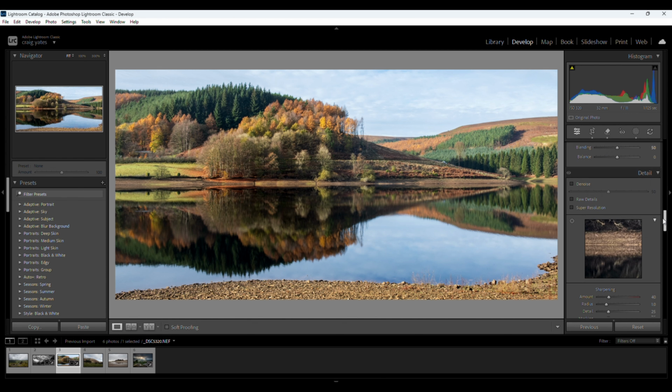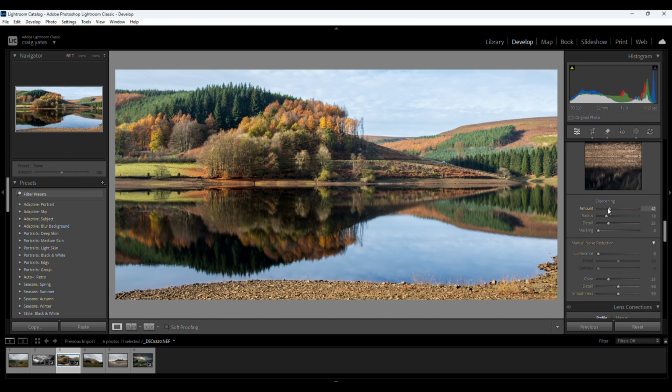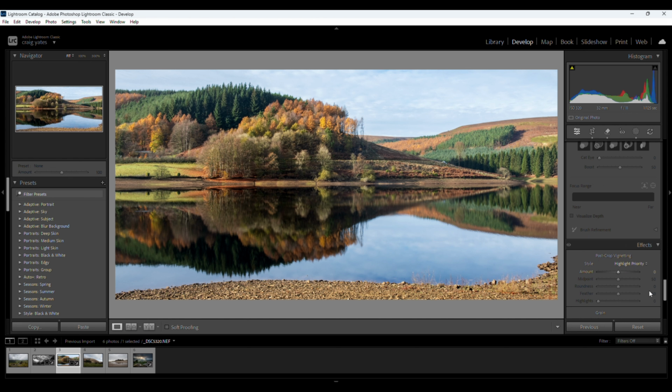So we'll go 80-ish amount, masking around 70, and we'll drop in a small vignette. Maybe I'll just do something with the sky.